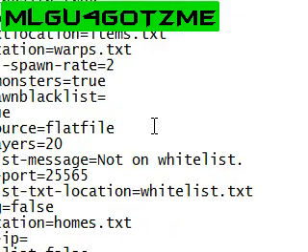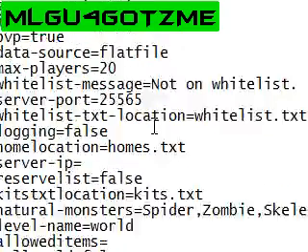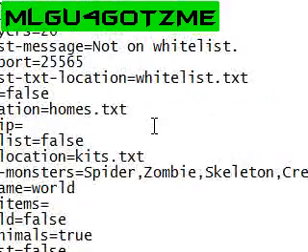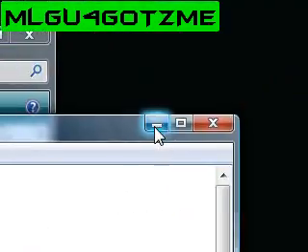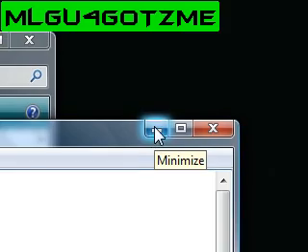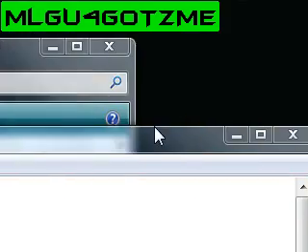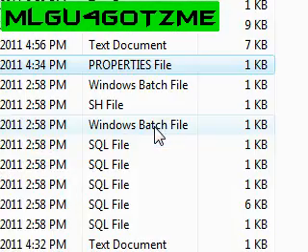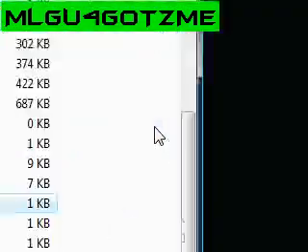Do not change the data source. Do not change the whitelist text. Do not change the home location text, stuff like that. If you don't know what it is, then don't change it. Basically, that's the easiest thing. I'm not going to save mine because it's not really that important, because this is just a mock.